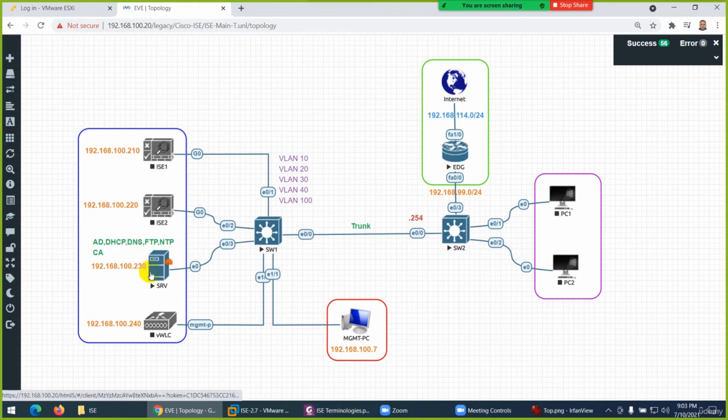We will configure this server as Active Directory, as a DHCP server to provide different VLAN ranges. We will configure it as a DNS server to provide DNS to all these devices, and also as a DNS forwarder, so if nothing is found here, it will send the request to the internet. We will configure it as an FTP server, because we will take backups of Cisco ISE through FTP. NTP provides synchronized time to all these network devices. We can make it an NTP server as well.